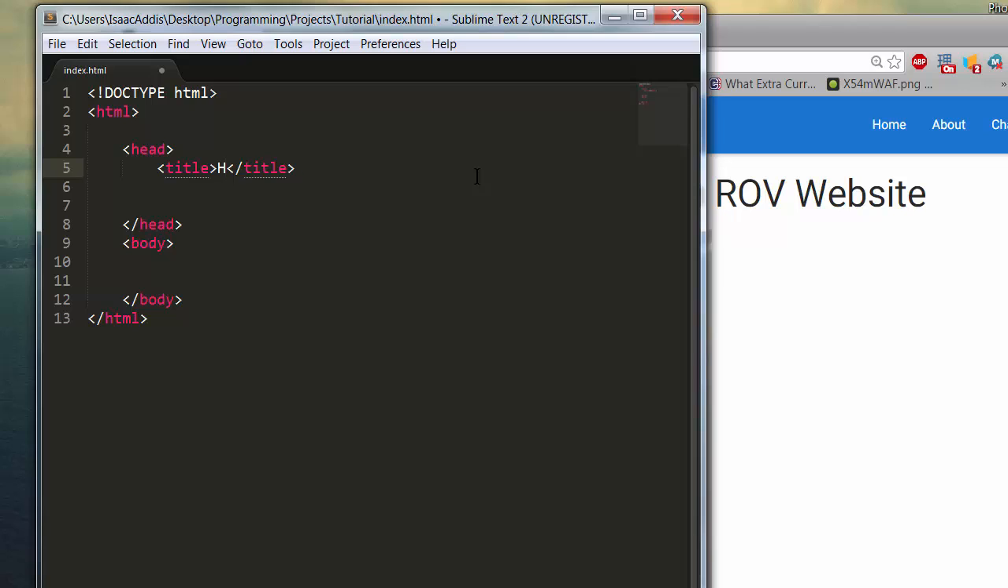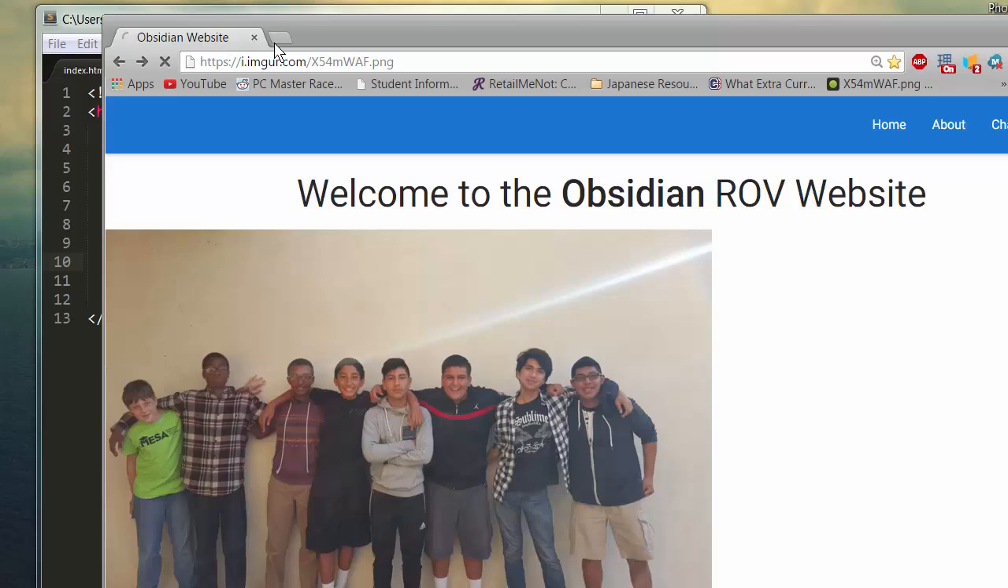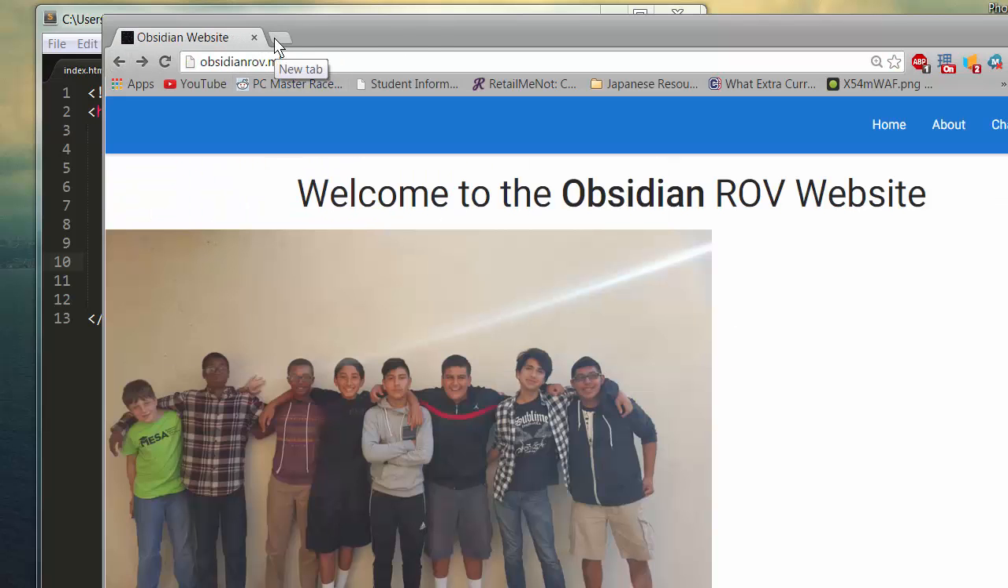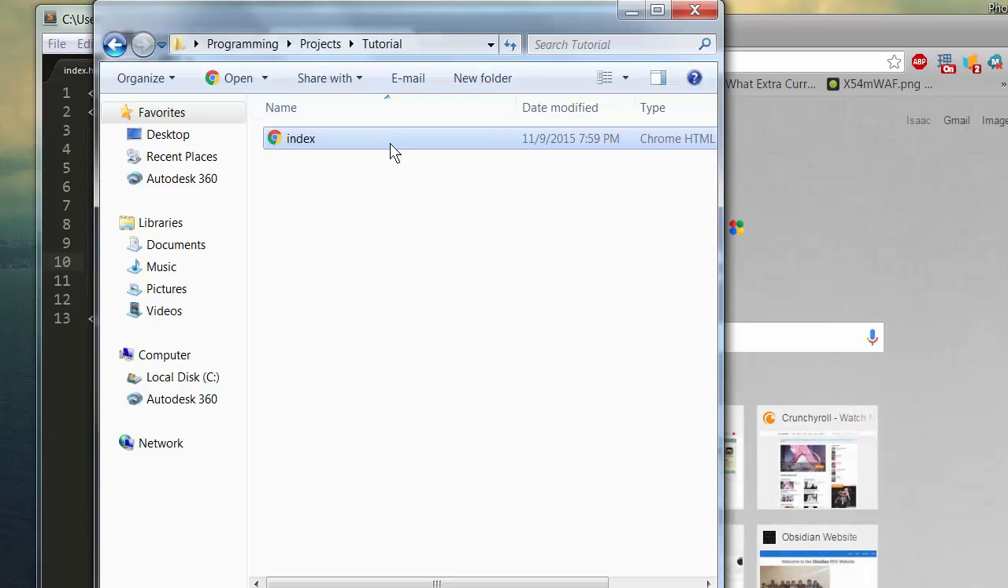I'm just going to say something relevant, like ROV team, because this is an ROV team. It's a robotics team dealing with ROVs. If we load this up, we're just going to drag this in. We have ROV team, if you can read it up here. We can do more cool stuff as we progress along.